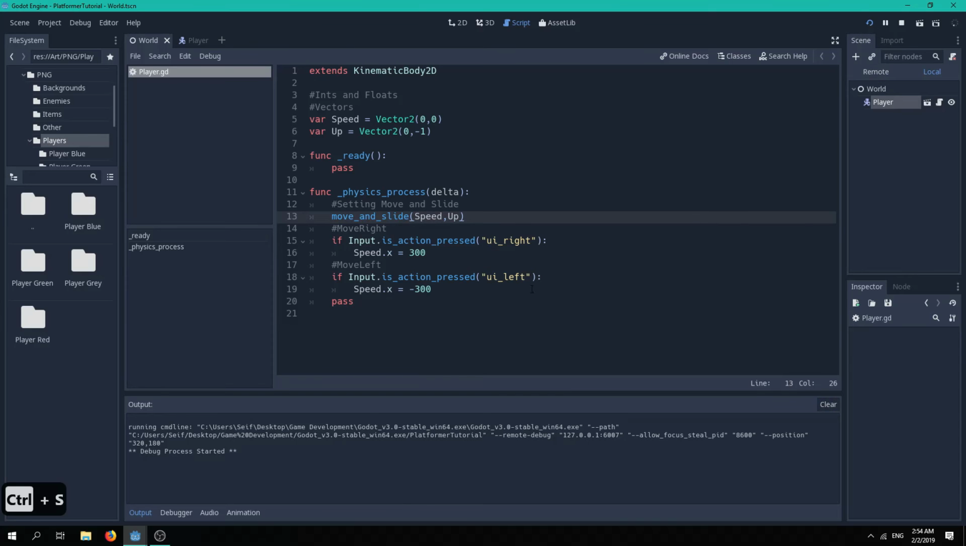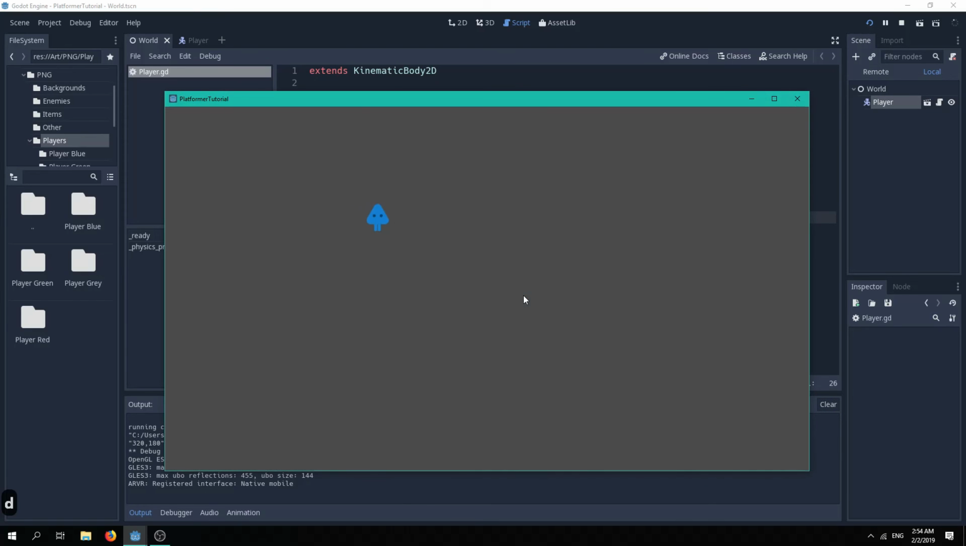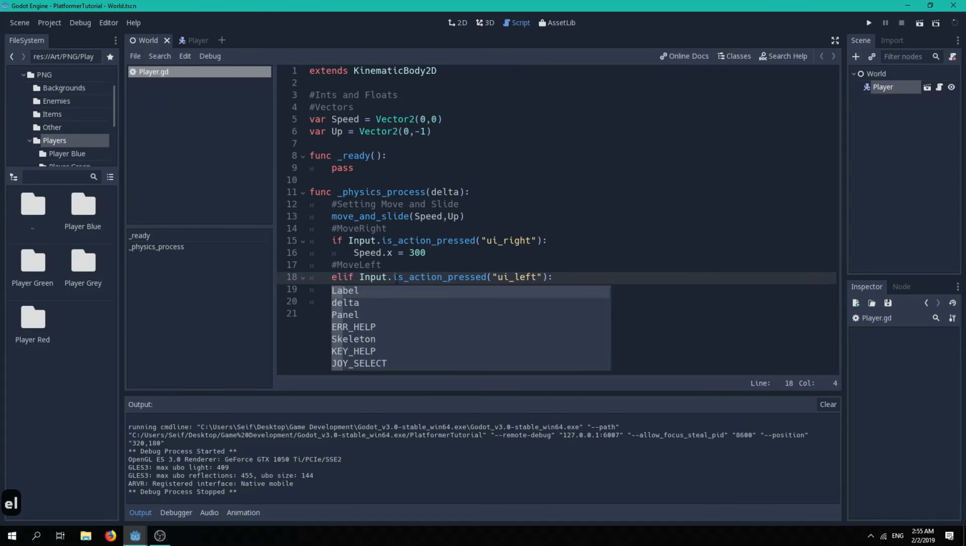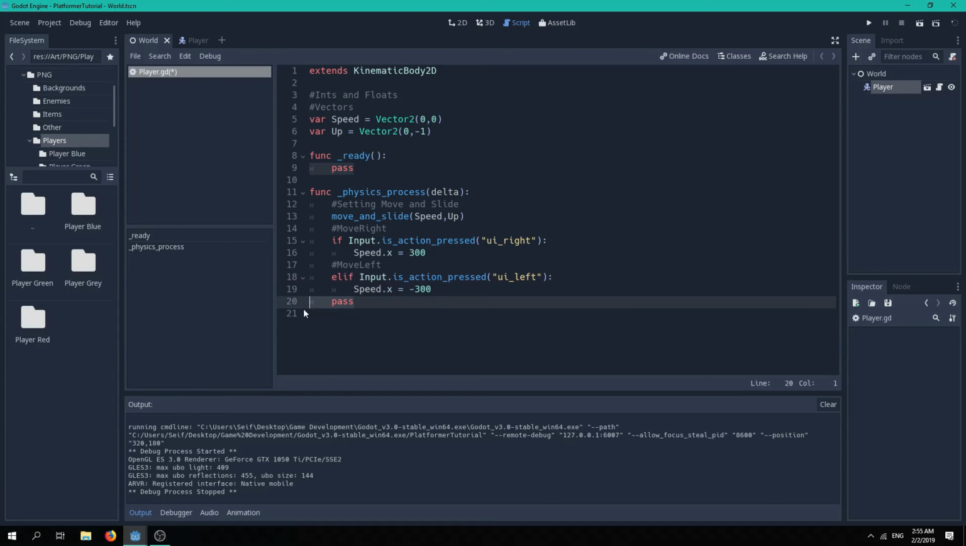You can then play and press A to move left, or D to move right. However, there is a problem. The player does not stop moving if the keys are released. We will fix that by changing our second if statement to an else if statement. This in turn allows us to create an else statement which stops the player by setting speed X to 0.